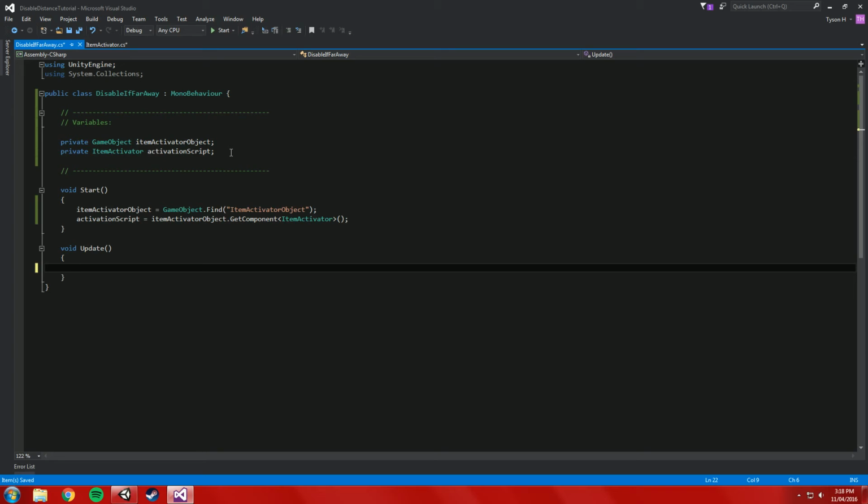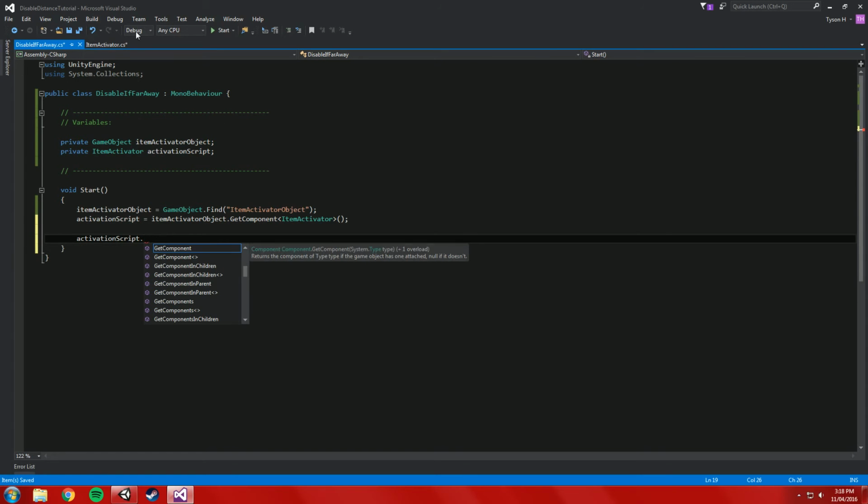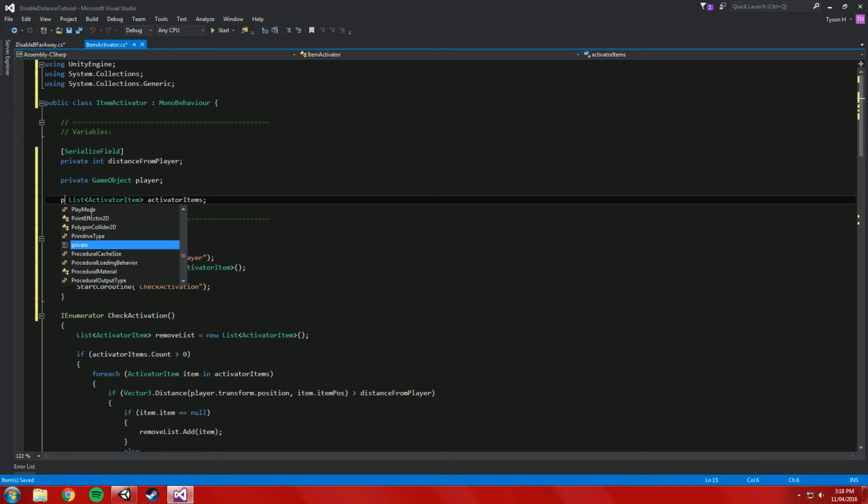I don't think we need update. I think we can probably do it in start. Shouldn't matter. Let's do it in start, that'll work. So under start, it's very straightforward, it's like one line, which is going to say that activation script dot activator, hang on, I didn't make it public, did I? One second, I didn't. Let's make that list under the ItemActivator script public, otherwise we won't be able to access it from the other script. Good job me.